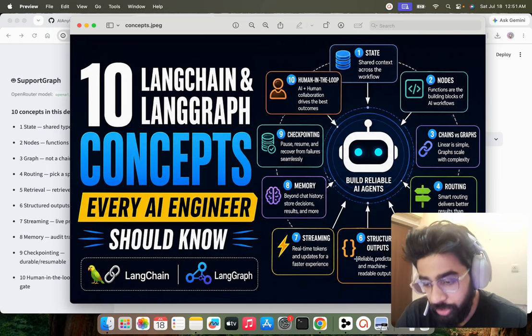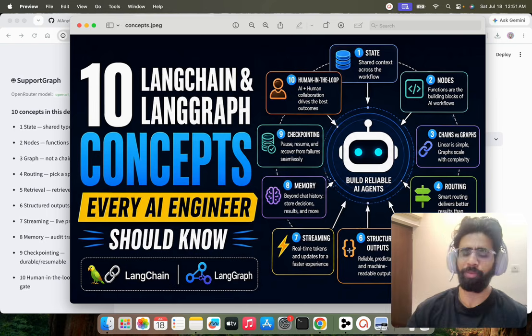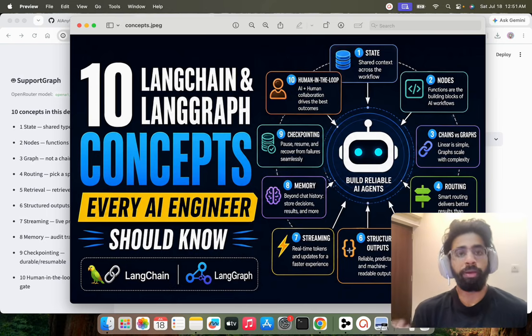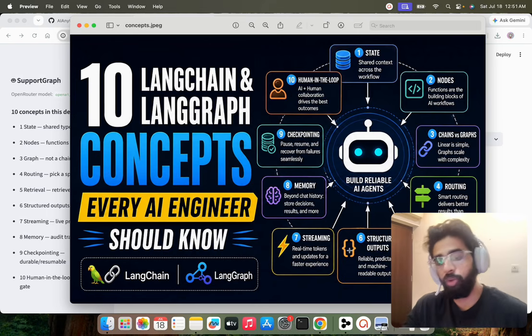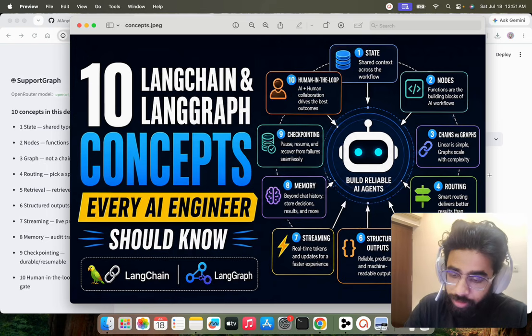Streaming responses: real-time tokens and updates for a faster experience, just from a behavioral standpoint. If you're building a chatbot, it has to be streaming. I cannot wait for my full output, waiting for 2 minutes while an agent is doing things. It has to be streaming. So just from the behavioral perspective of your end user, that is important.